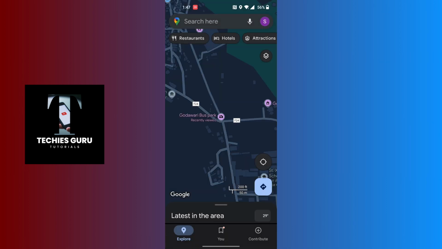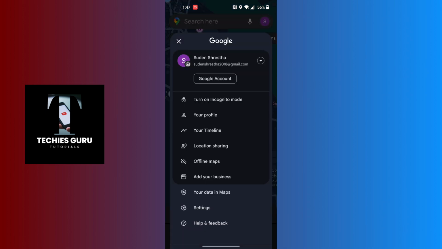And after opening your Google Maps application, guys, on this interface at the top right corner of the screen, you can see your profile picture icon available for us. Tap on your profile picture icon at the top right corner of the screen, and this kind of interface will appear.